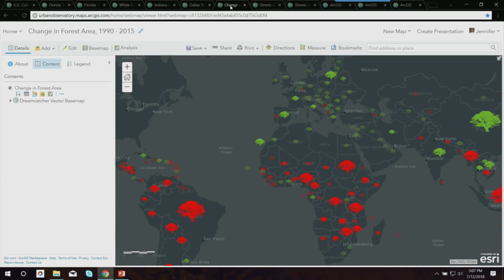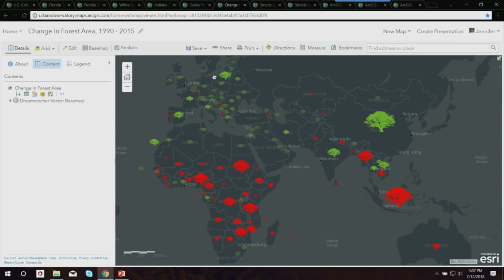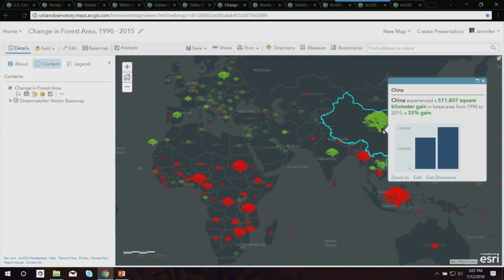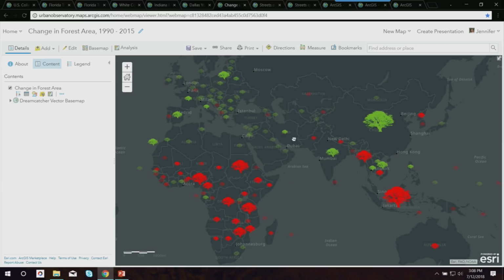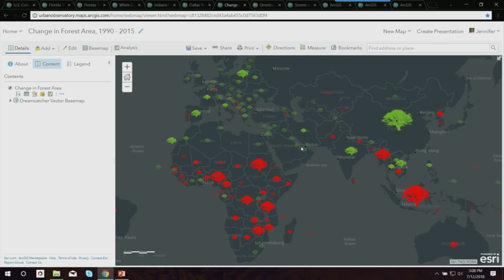This is a map that I like to call the broccoli map. That's what we call it on my team, but it's a change in forest area over time. So, for example, China had a 33% gain in forest area, whereas here in Africa and Sudan, there was a 37% loss in forest area. So usually when we hear about the deforestation story, it's usually the negative side, but we wanted to create a map that shows where countries are doing a great job of planting trees.